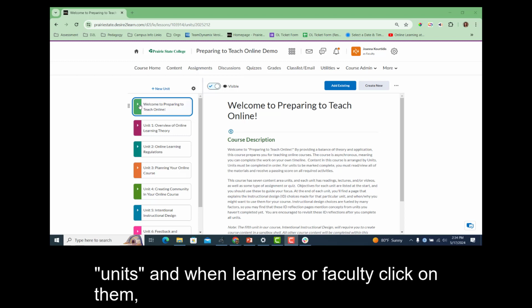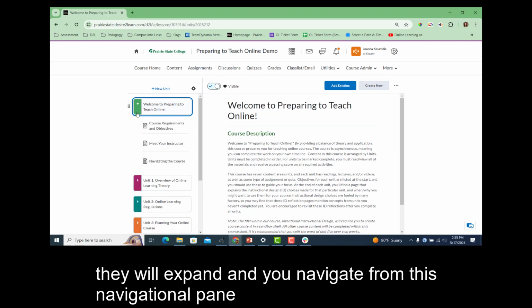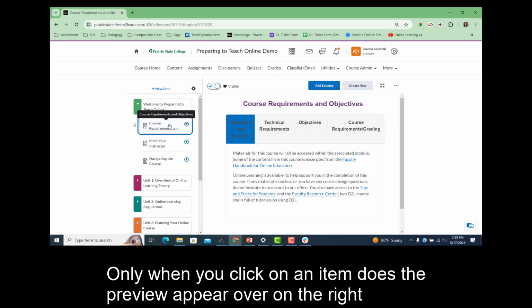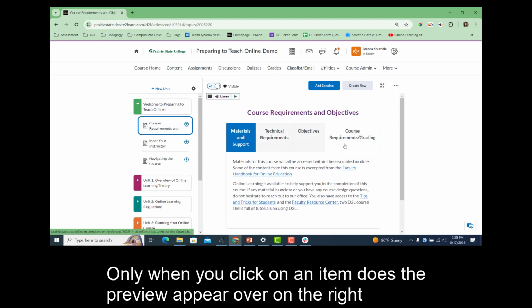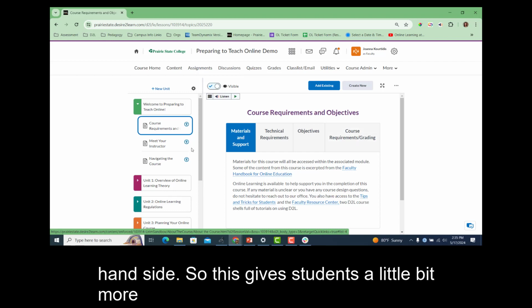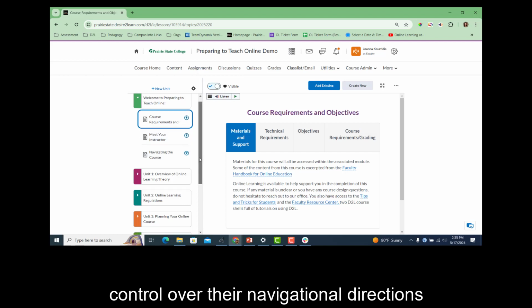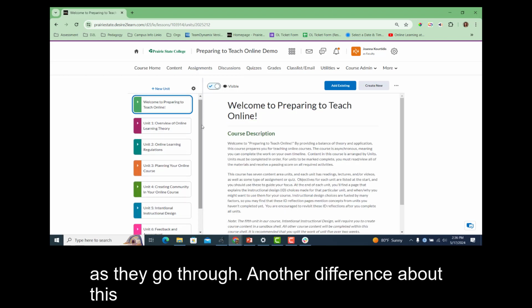And when learners or faculty click on them, they will expand and you navigate from this navigational pane over here as opposed to it showing up over here. Only when you click on an item does the preview appear over on the right-hand side. So this gives students a little bit more control over their navigational directions as they go through.